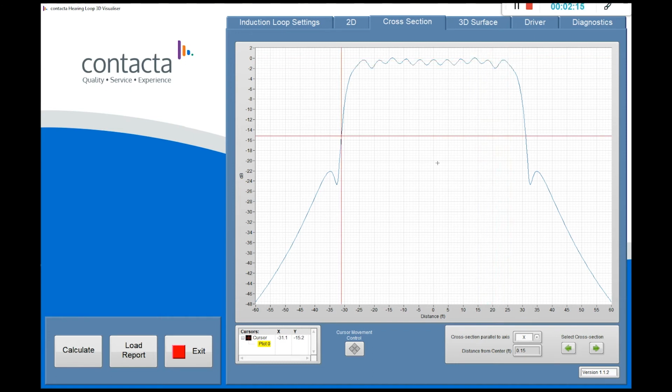You can move the cursor by just grabbing one of the lines, or you can grab the center point and move it that way. You can also use the cursor control buttons at the bottom of the screen. The position of the cursor is noted here, and the dB level is down the side here.